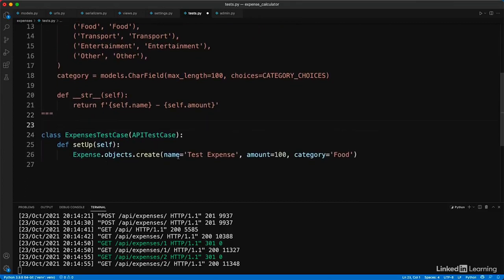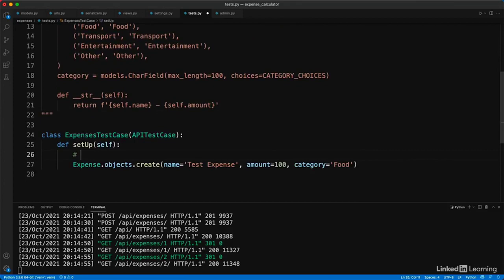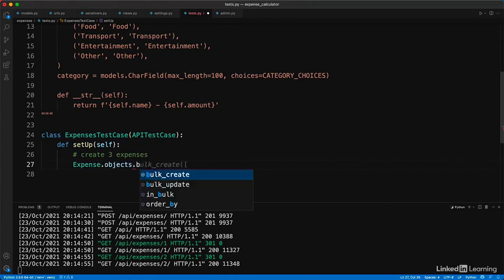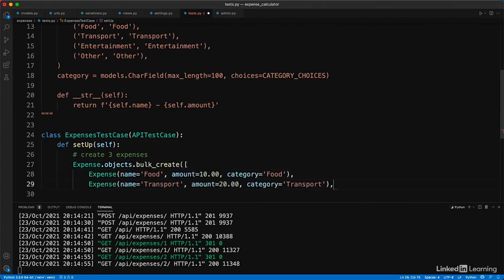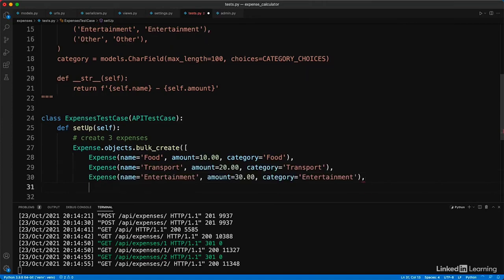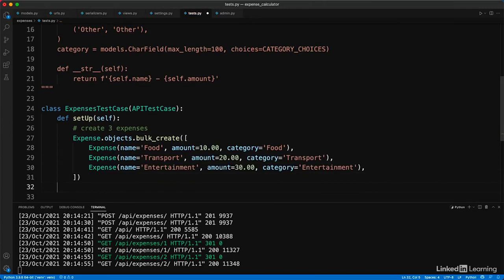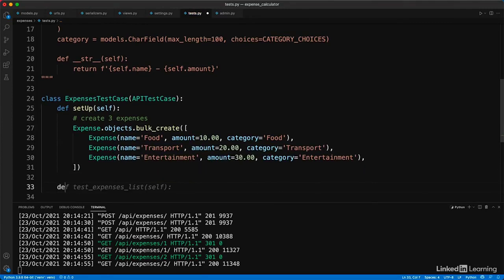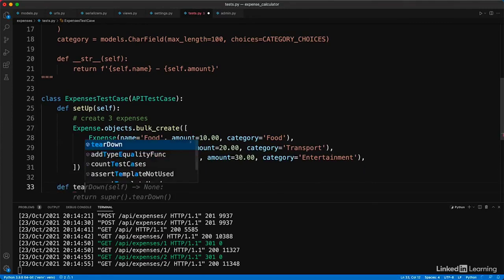Why don't we ask it to create a few? Create 3 expenses. And let's delete this. And I think it should bulk create expense objects.bulk create. Thank you, Copilot. 1, 2, 3. Great. Very nice. And I think we should do like a def teardown.